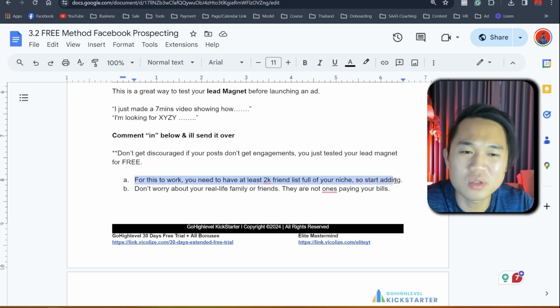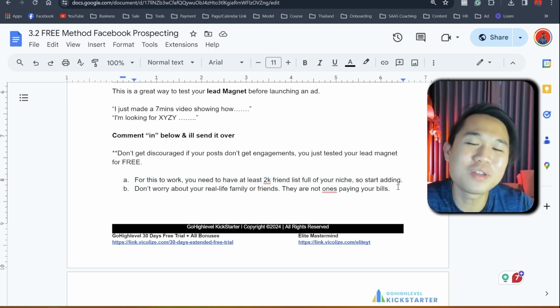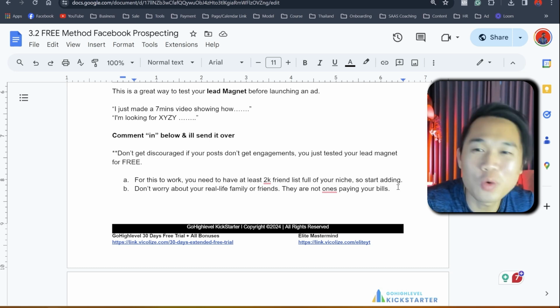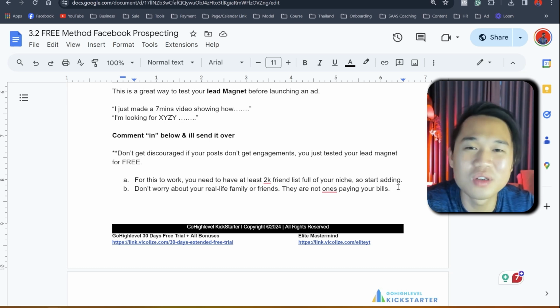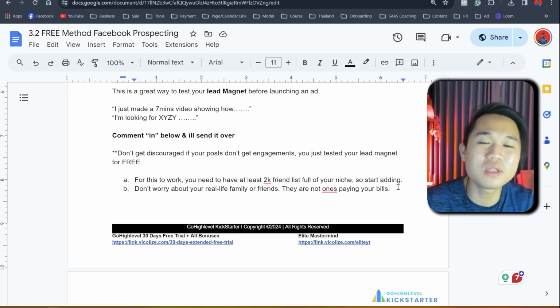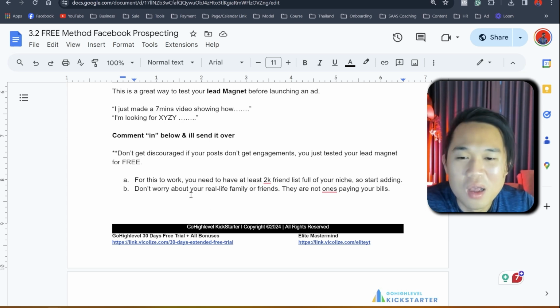Full of your niche, so start adding, right? So if your post doesn't get engagement and you only got like 2 friends, well, that's a different story, right? Please don't take this out of context. Don't worry about your real life family or friends.